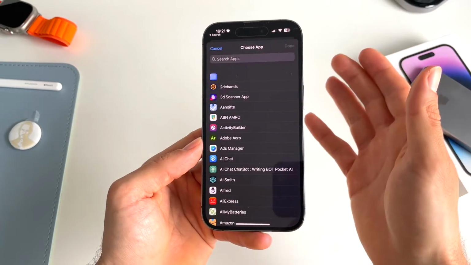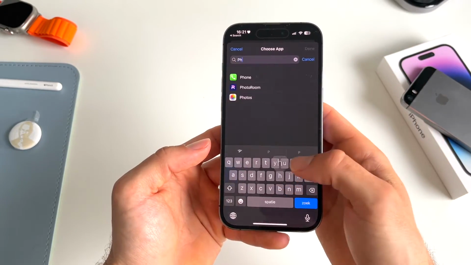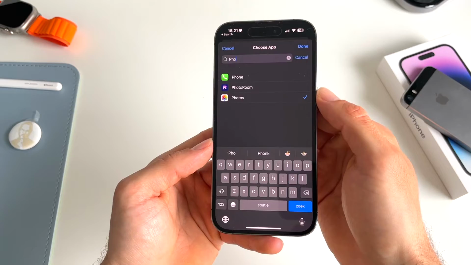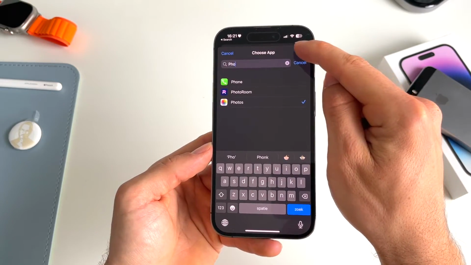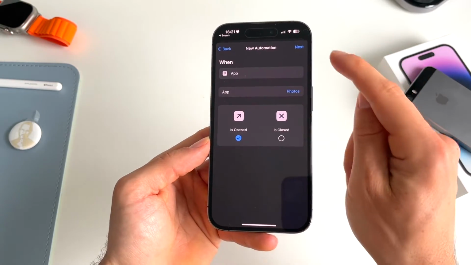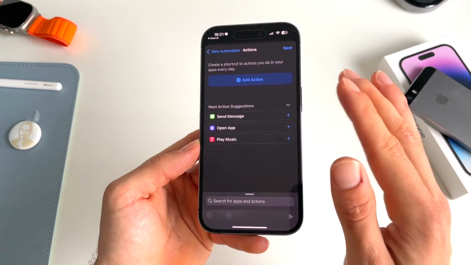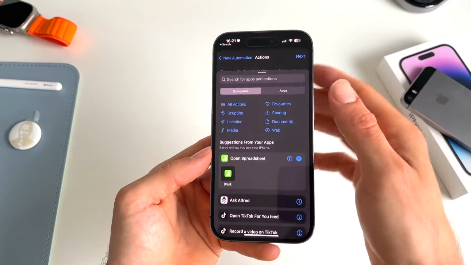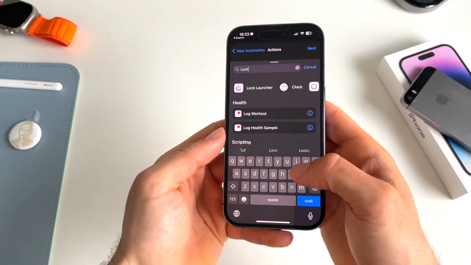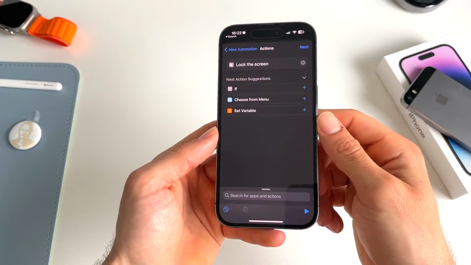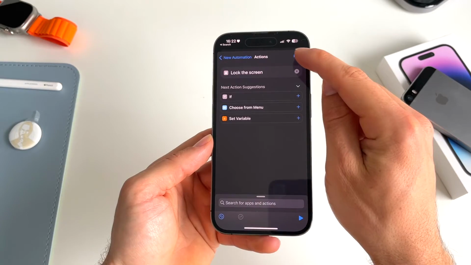For the purpose of this video, let's go with Photos. Search for Photos, then we select it, hit Done in the top right. Then we press on Next. Now in here, only in iOS 16.4, we get this new Lock Screen action, and that's the one we need to pick. Lock the screen, tap on Next.